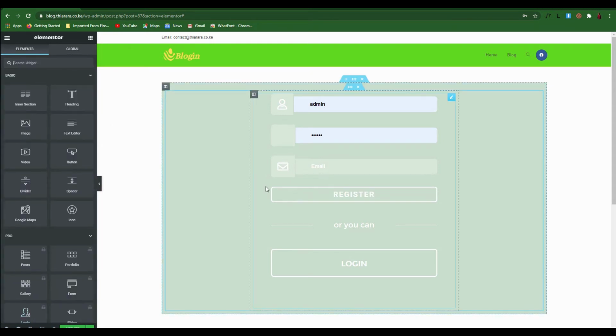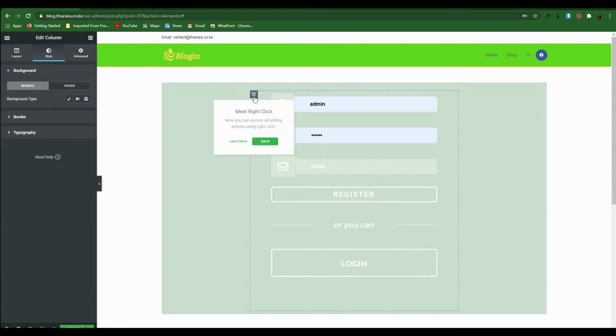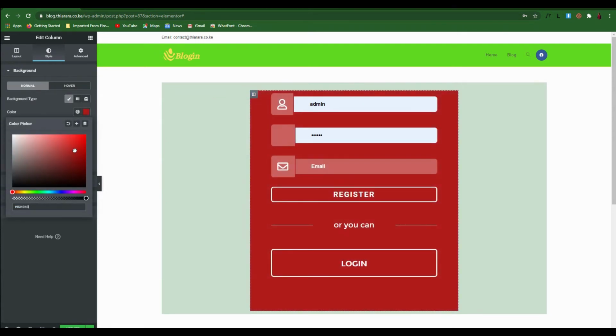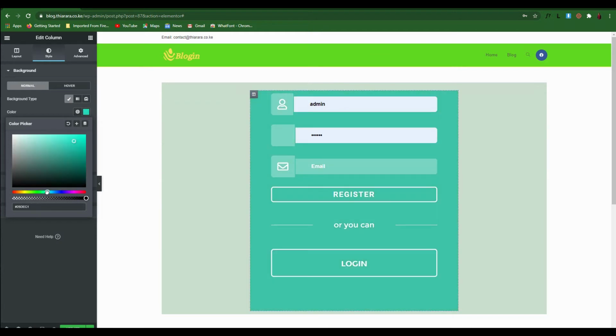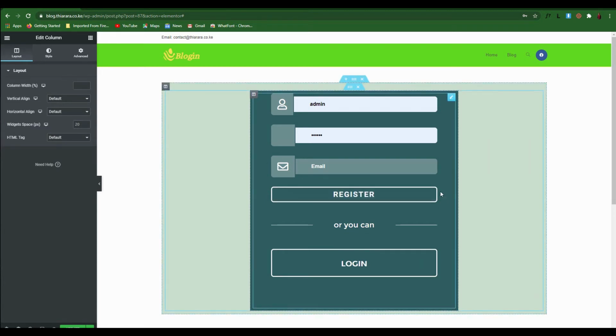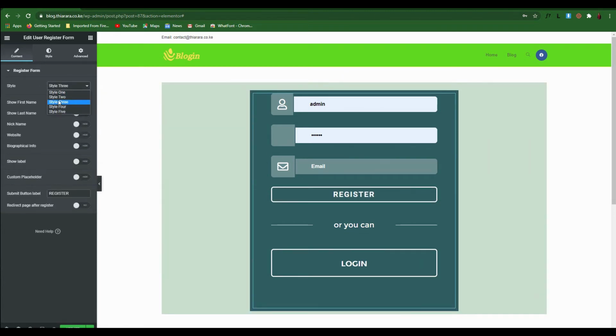So from here we need to change the background for this form here. So you click on this section here and we go to background type and set the color that you're going to use. You can set depending on the theme that you're using or whichever color you want to use. So let me just use something that will be visible for us, like that. You can set it to have the register button and the login button for that.